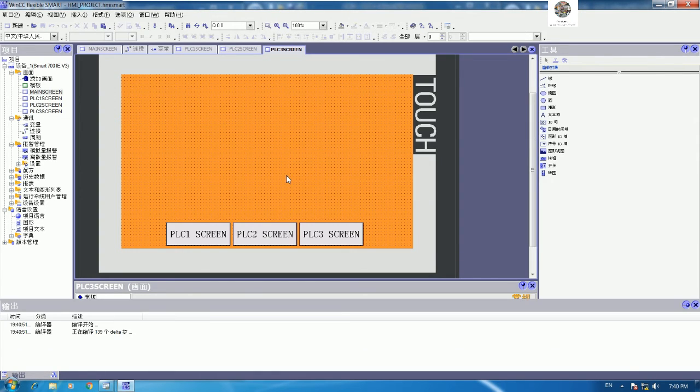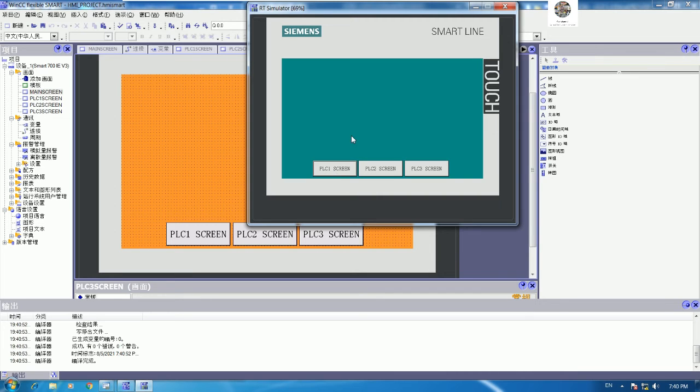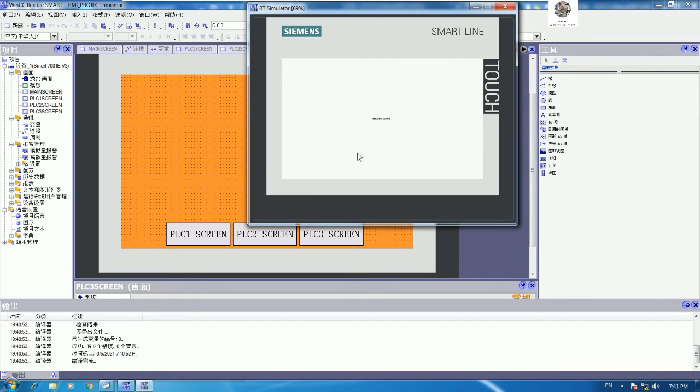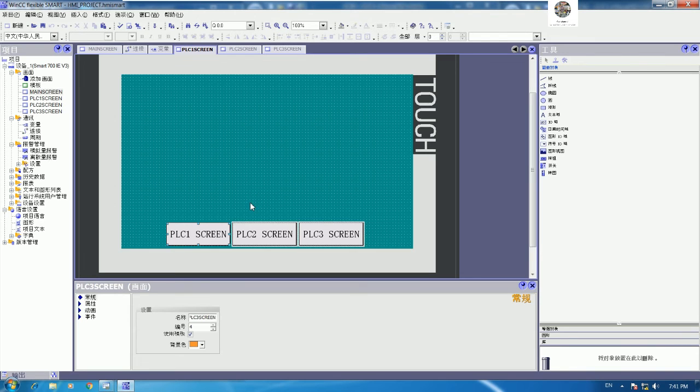Okay, so we can simulation for open and close the screen for test. So this one is main screen, right? So I will call the screen 1. Yes, call the screen 2, call the screen 3, call the screen 1, call the screen 2, call the screen 3, and we can also call main, right? So I will add more for main screen.